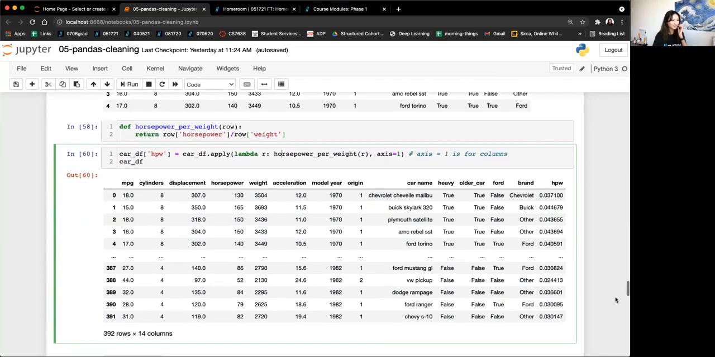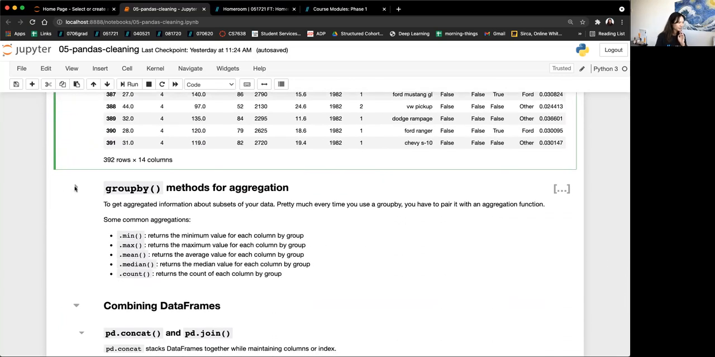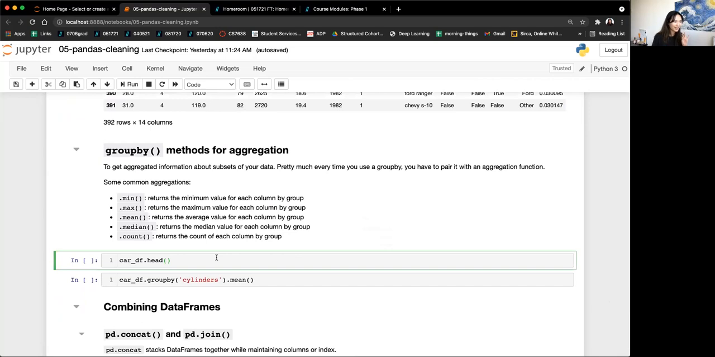Okay, well, let's move on to the next thing. So next we're going to talk about group by. The name group by, I think, is slightly misleading because it makes it sound like you're grouping your information, but really what you're doing is aggregating information within groups. So let's take a look at what group by does.